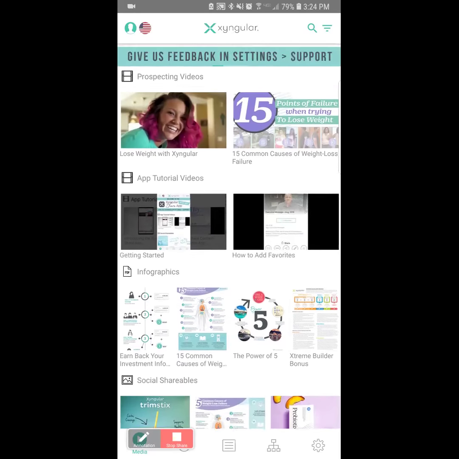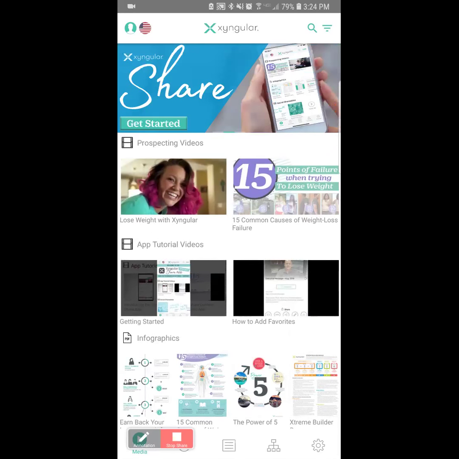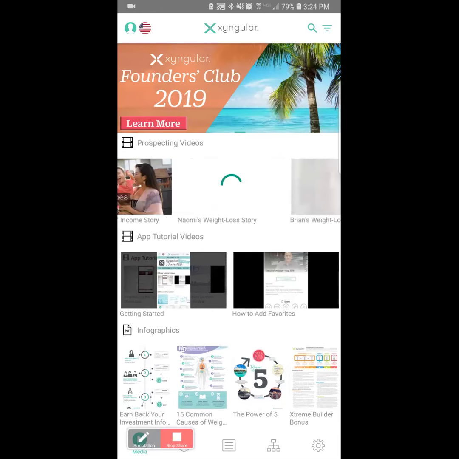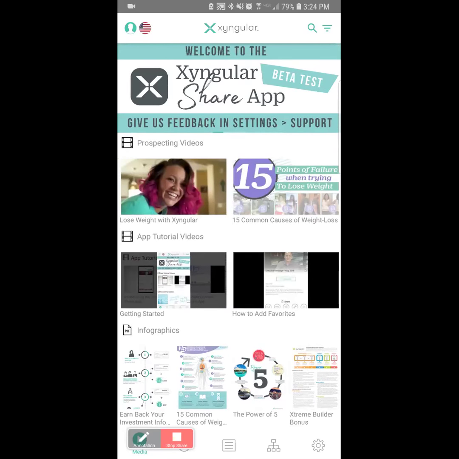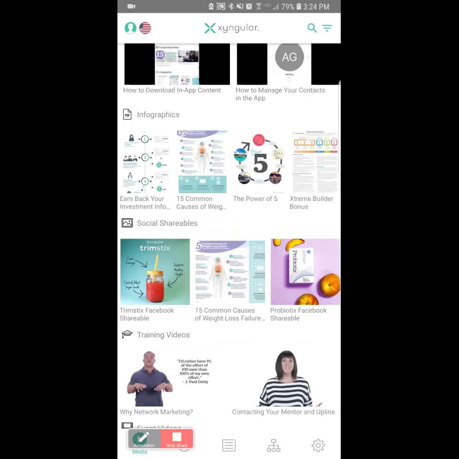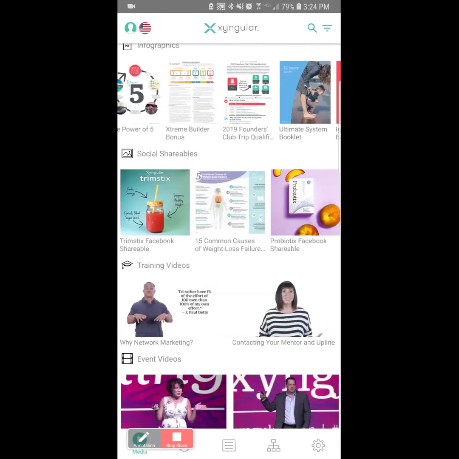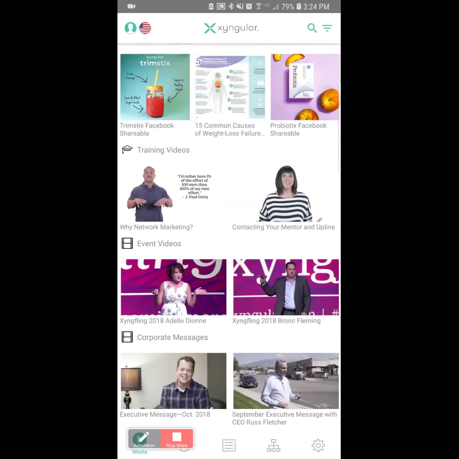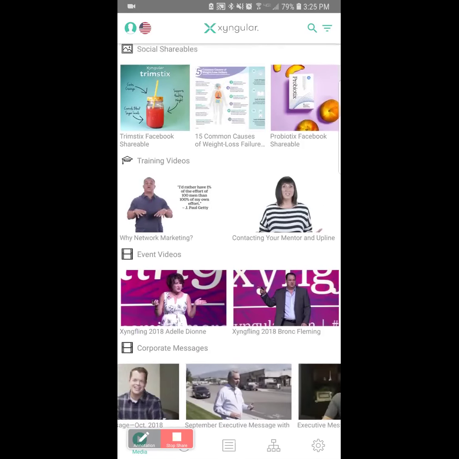As you can see, this is going to be similar to your Amazon or other shopping experiences where you have different rows that you can sift through this way. You can scroll back and forth in the different rows. Right here is prospecting videos, and that one I was just sifting through. The next one, of course, app tutorial videos you can sort through. You can go through infographics down here with lots of great information there. Social shareables, training videos, event videos, and even down here at the bottom, we've got corporate messages. So you feel free to go ahead and search through any of those.